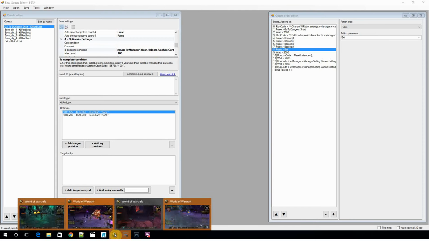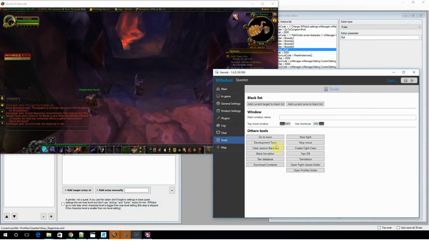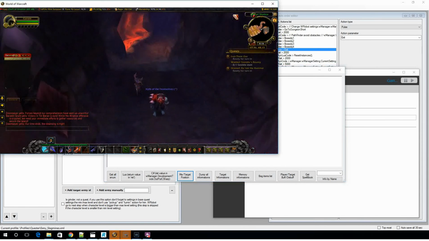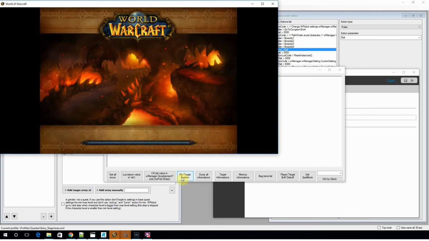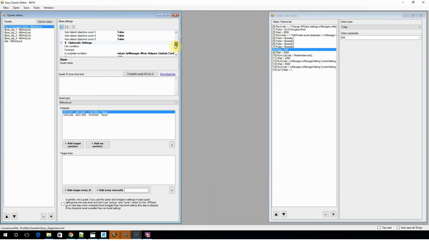Now, the way to get your location is to open up WRobot, Tools, Development Tools, and there's a really fun tool called Me Target Position. At the moment, I'm in Orgrimmar, which means I'm in Kalimdor. However, if I run into here and do it again, I'm in Orgrimmar instance. So for my go-to dungeon, for it to be complete, all I'm saying is this step is complete when I'm inside the instance, which means the bot will mark the step complete and move on to the next one.